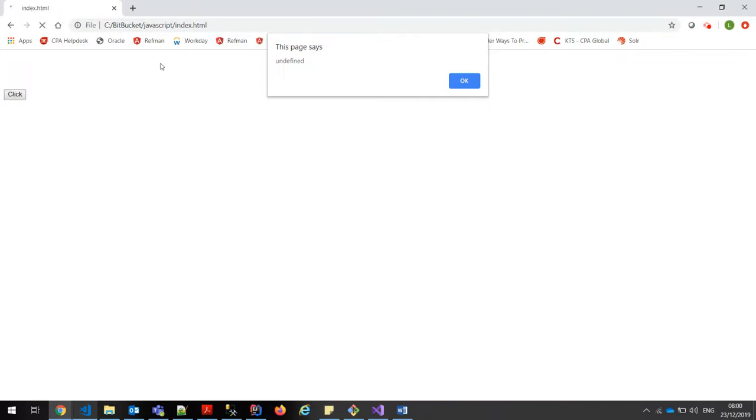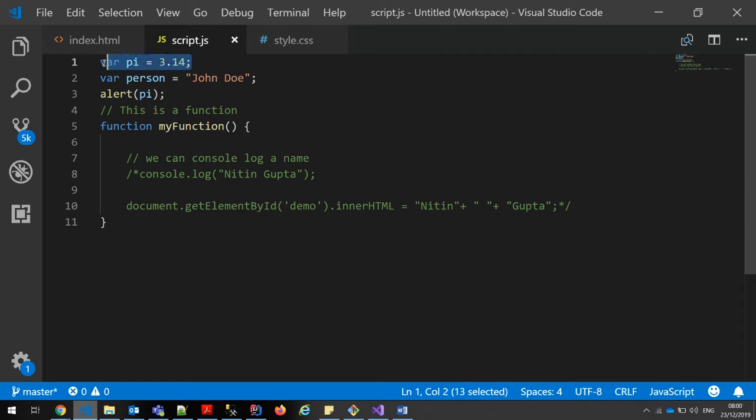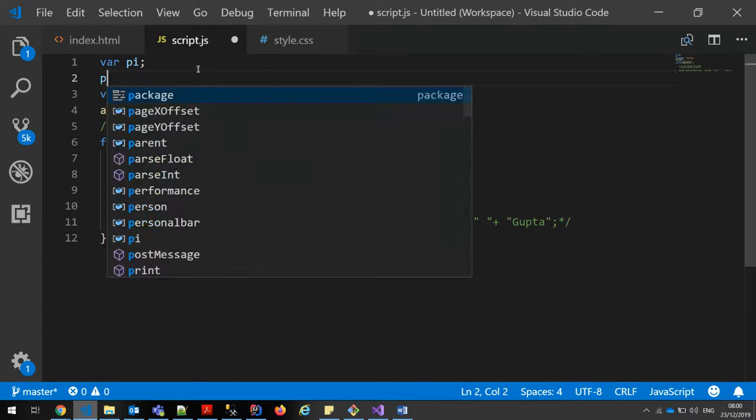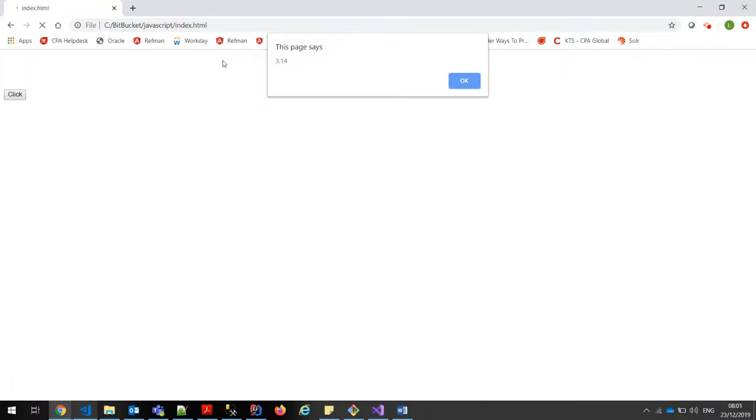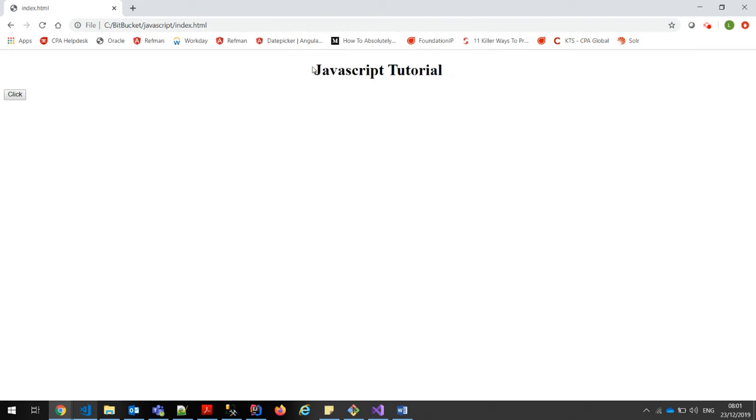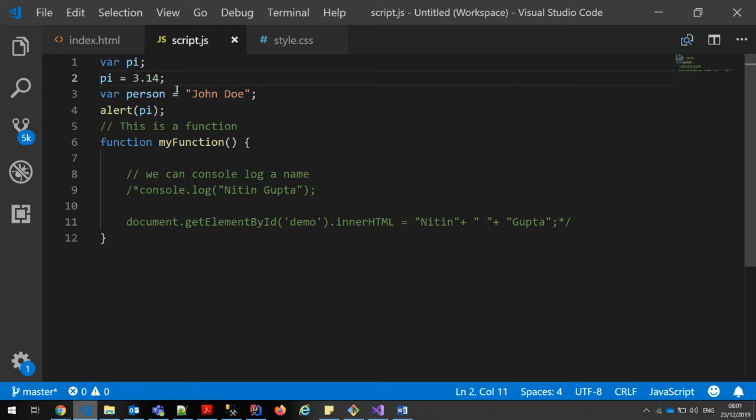3.14. Just save. Now its value is 3.14. To assign a value to variables, you can also assign a value to a variable when you declare it. You can use it like this. It's declaring with a value, and if you want to assign a value like this, pi equals 3.14. Just save and then refresh. Okay. You have many ways to assign a value.